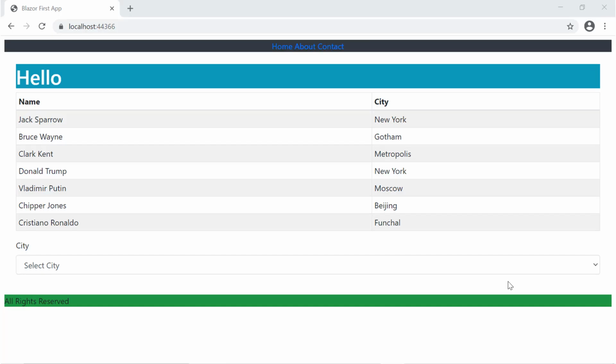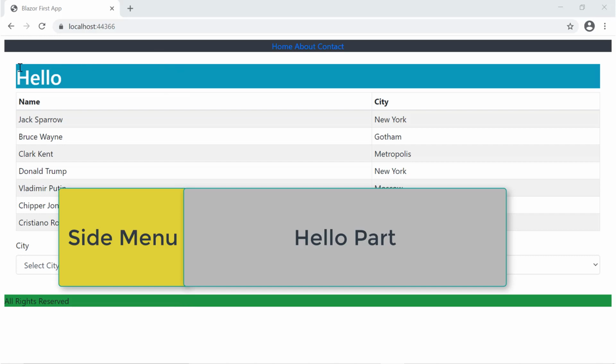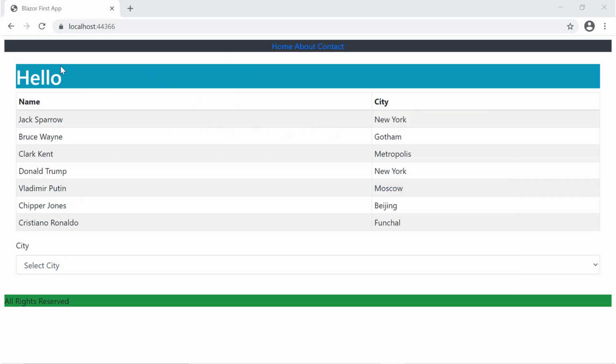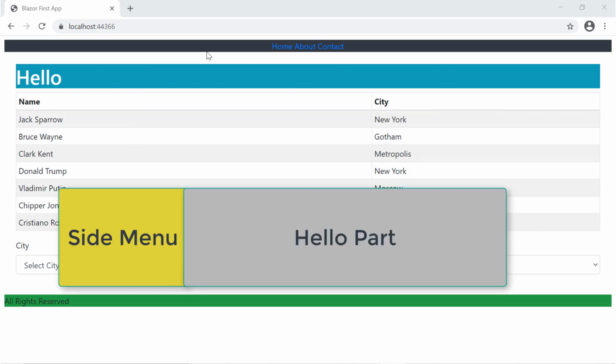Now I will show you how to implement NavLink on my Blazor app. So this is my Blazor app. I want to create a side menu here, and shift this hello part to beside it. So first there will be a side menu here, and then the hello part will come right here. So there will be 2 columns down here. The left one will contain a left side menu. So I will implement it with NavLink.